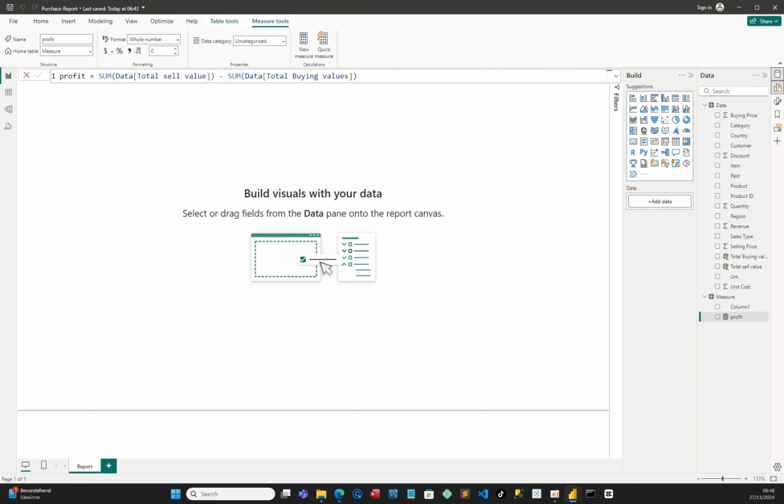So once you click new, we are going to have our percentage of profit. So our percentage of profit is going to be, we just name it, just a simple name. Percentage of profit.